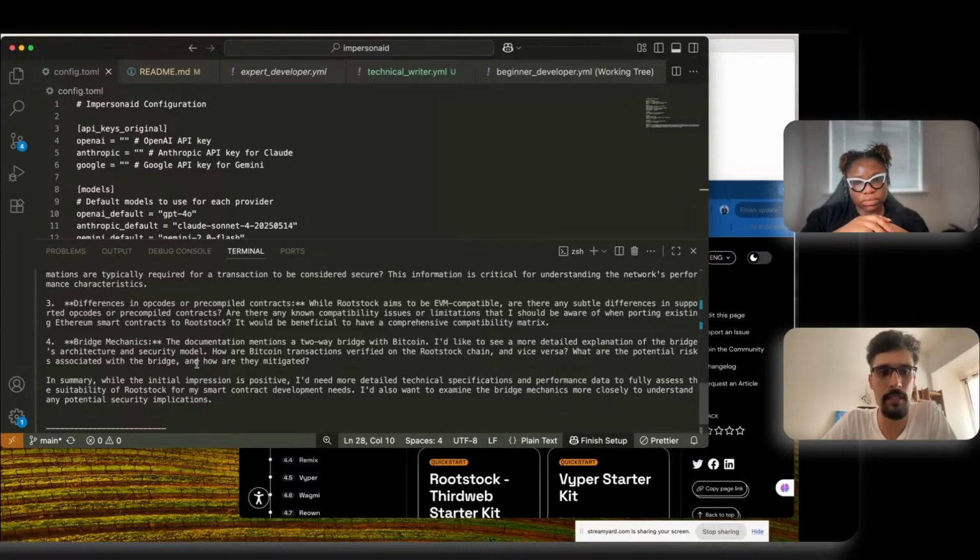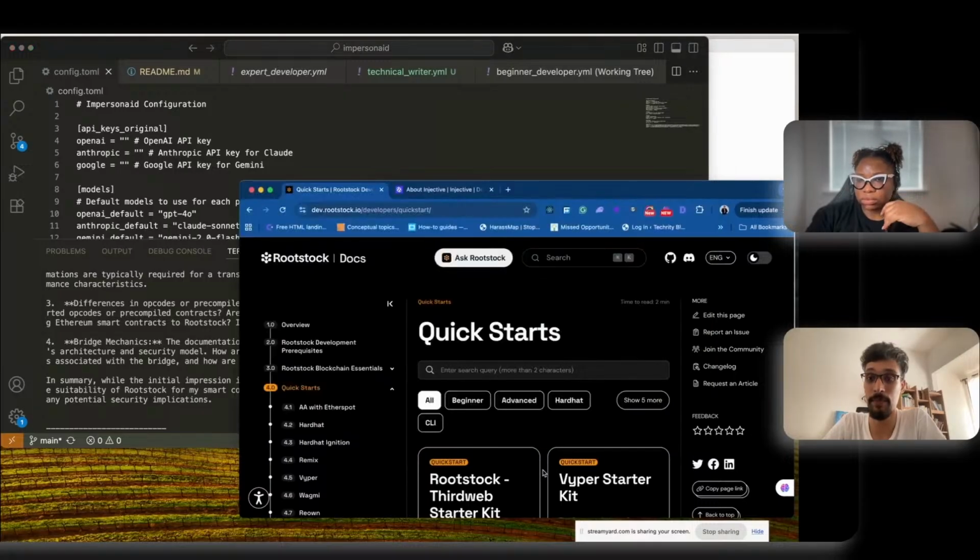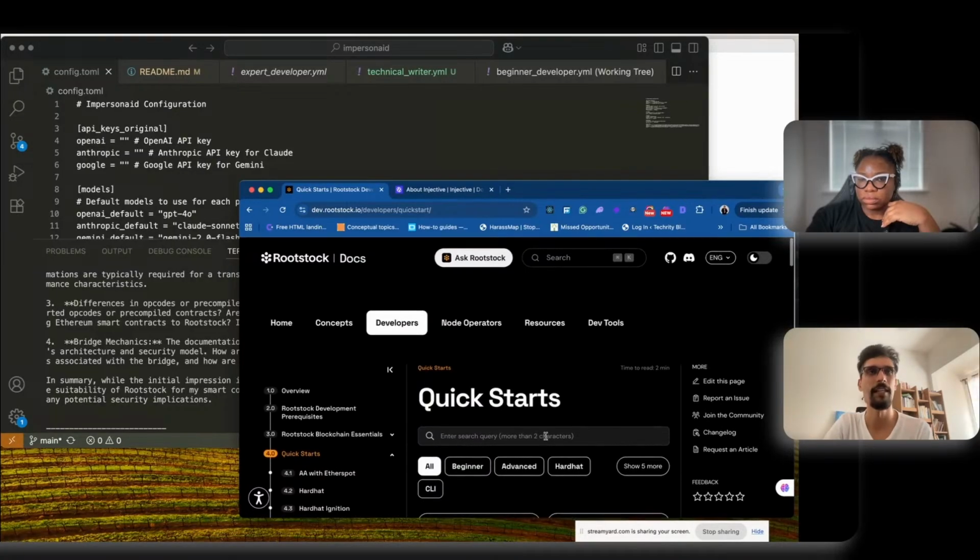Yeah, I would say that's a fair assessment, right? Now let's see. I'm just on the Rootstock docs again. Let's say I'm an expert developer. Let's go to the main page of the Rootstock docs, right?